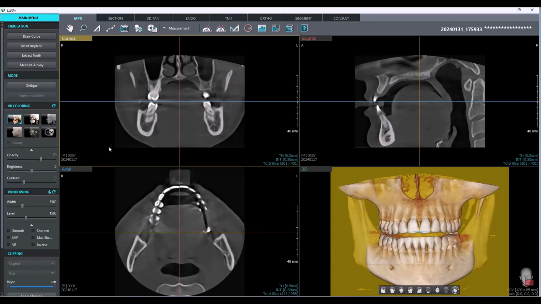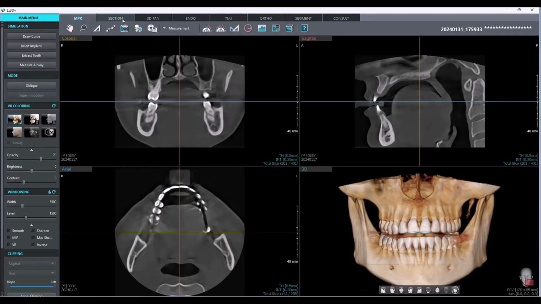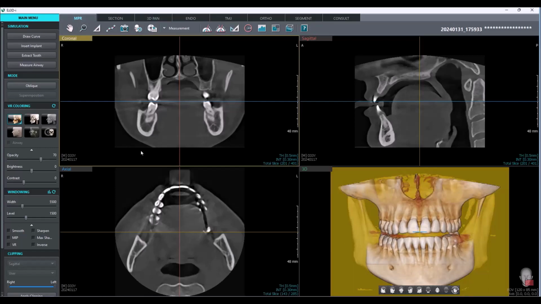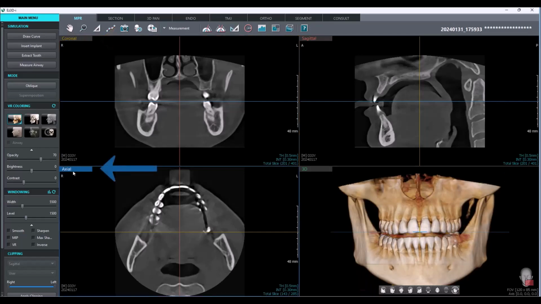An overview of the EZ3DI software. You'll notice at the top tabs, MPR, section, all the way through consult. These are various different tabs and clinical functionality. For this training, we will start in the MPR, and we will also work in 3D Pan. Your MPR window consists of 4 sub-windows. Your coronal, and you'll notice it's highlighted in yellow here, your axial, which is highlighted in blue, and your sagittal, which is highlighted in reddish orange.